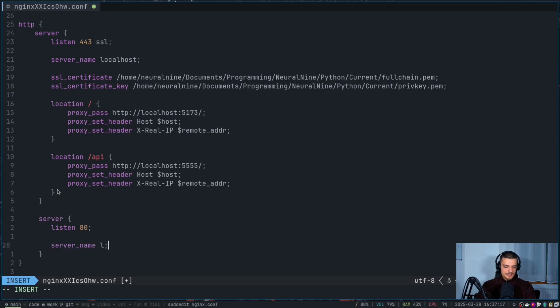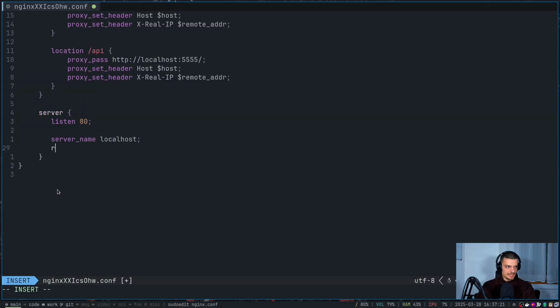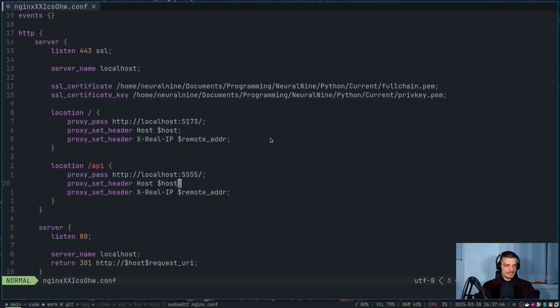Server name is going to be localhost, and then the important statement is we want to say return 301, which is a code for the redirect, https:// and then $host, and then $request_uri. So we're basically taking the host that was passed and also the path, but we are redirecting to our encrypted instance here. So that is essentially the config. It's not very complicated. It's the same as before, just that we have now HTTPS.